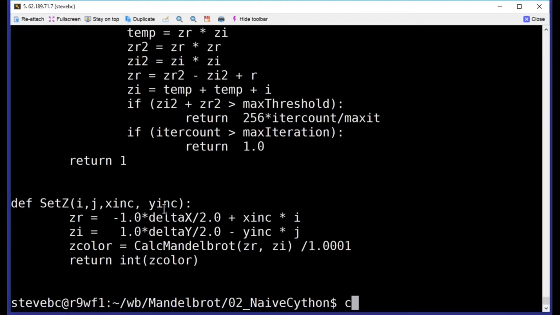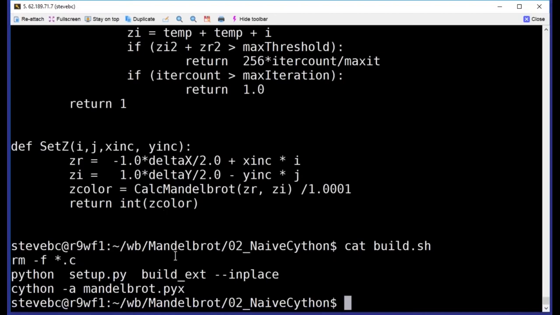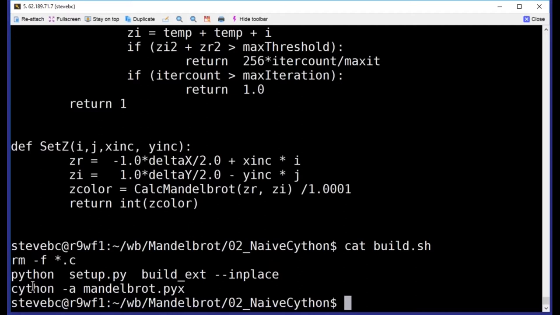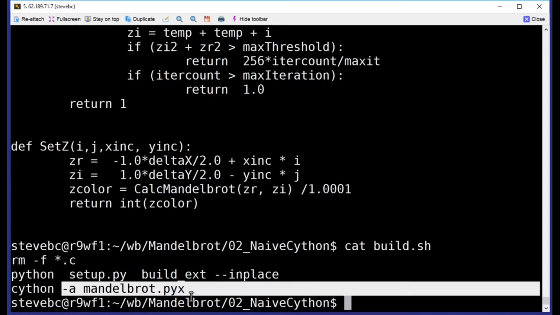So let me cat the build script. What you see here is that the script deletes some intermediate files, including the generated file. Then it calls setup.py. And I'm also asking Cython to generate an annotated file. This is what this call is doing, and you'll see the purpose of that in a moment.